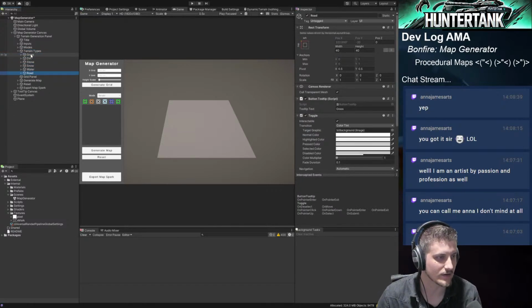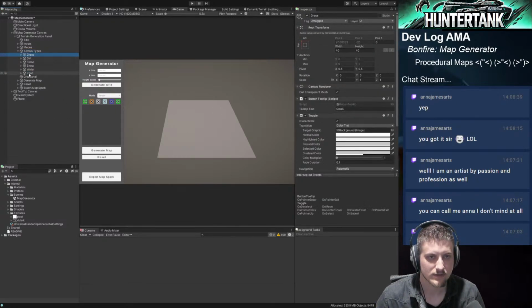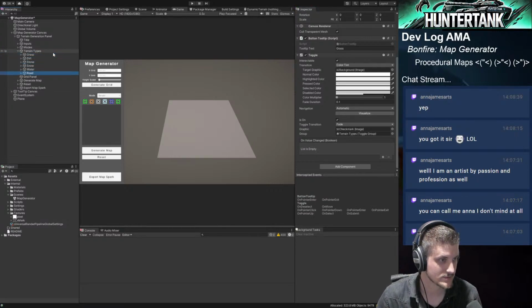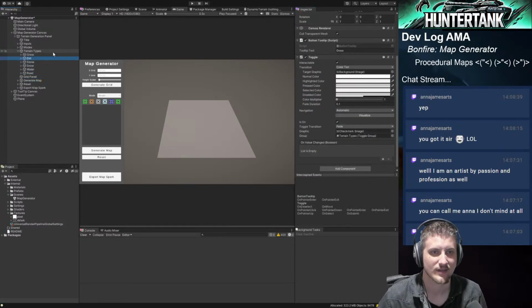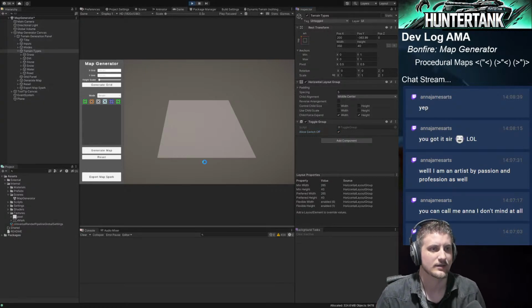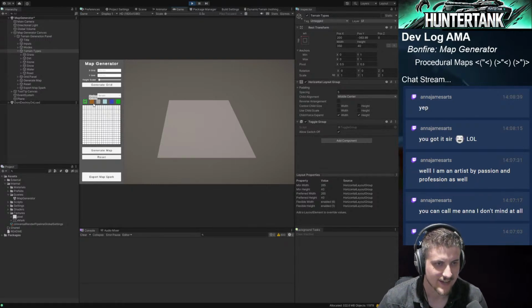Okay, so now I should be able to assign the toggle group back to all this. Maybe. Yes, love it when it works. Okay. So now, let's see what I missed. Look at that. Love it.